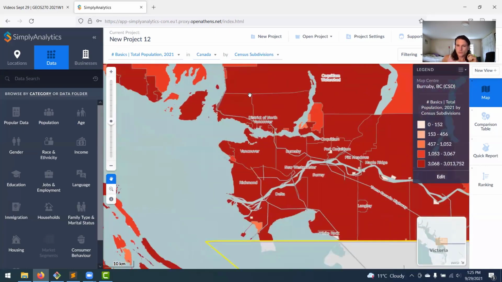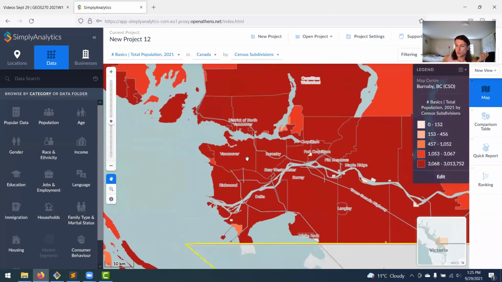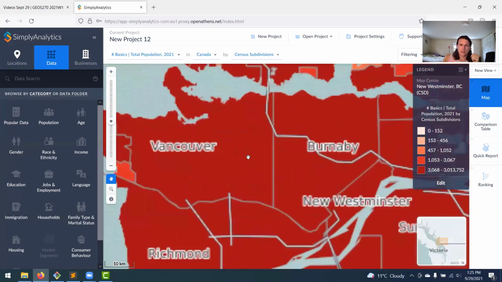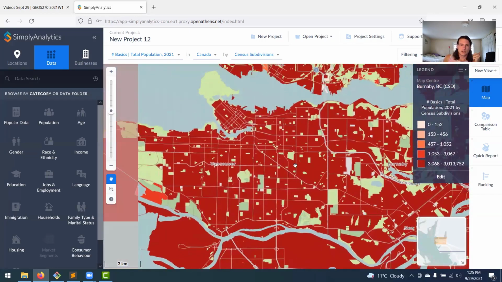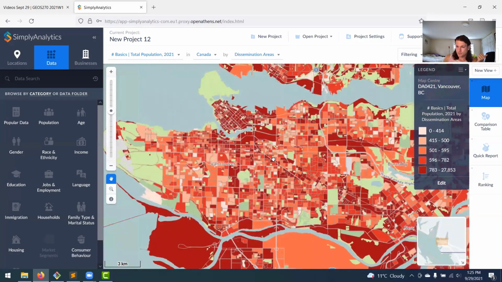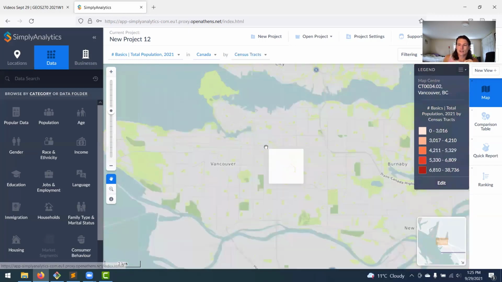Currently, we're looking at census subdivisions, which in Vancouver is concurrent with the municipal boundaries of Metro Vancouver. So New West, Burnaby, Vancouver, they're their own census subdivisions, right? You can zoom in, look at dissemination areas instead. So in lab this week, you're working with census dissemination areas and census tracts, right?